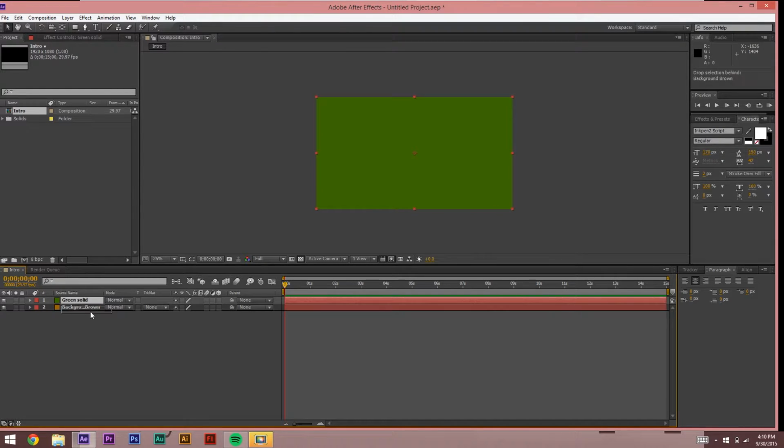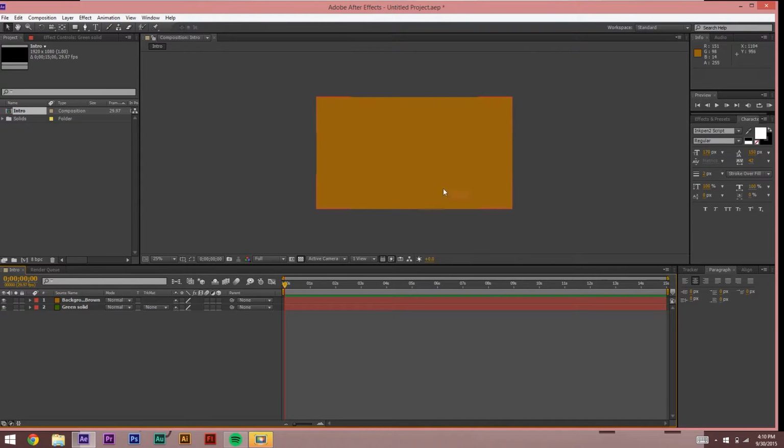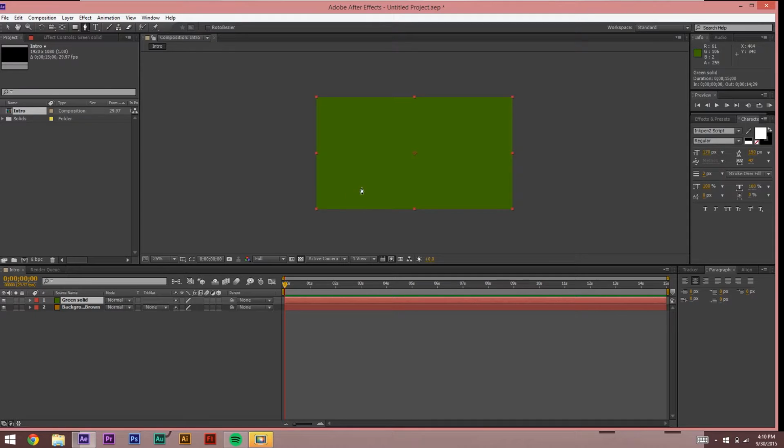Now if I put the green solid underneath, the orange one would show up because it's on top. So whatever layer is on top, that's the one you're going to see. So I'm going to put the green on top because we want the green to be on top, and I'm going to cut out some of it so that we can see the orange through it.